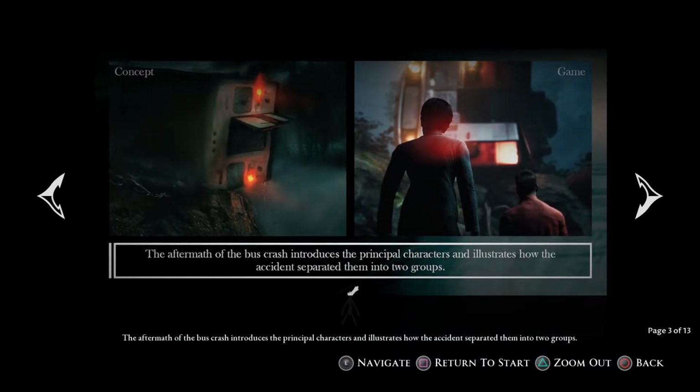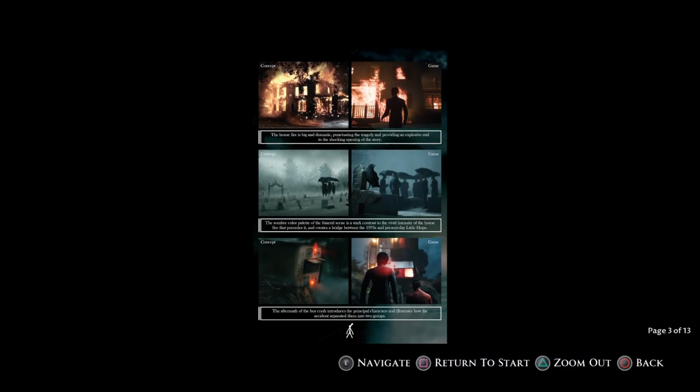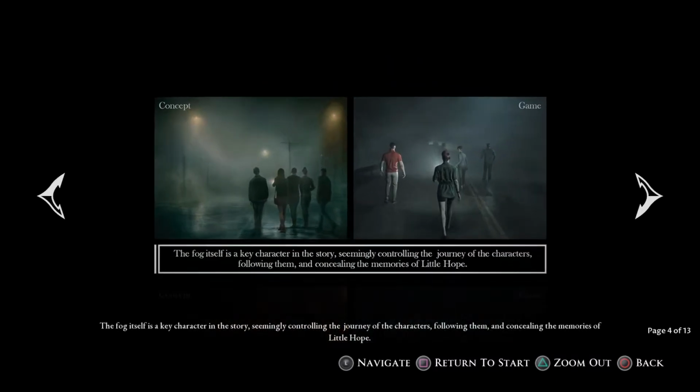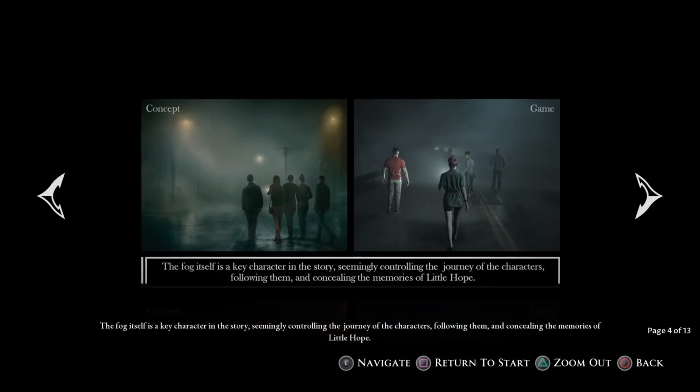The aftermath of the bus crash introduces the principal characters and illustrates how the accident separated them into two groups. Concept game. It's a lot of writing here. The fog itself is a key character in the story, seemingly controlling the journey of the characters, following them and concealing the memories of Little Hope.